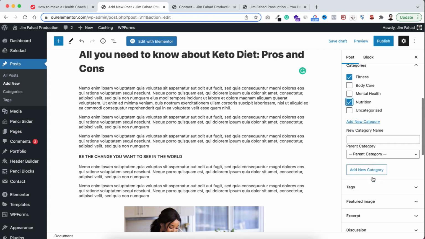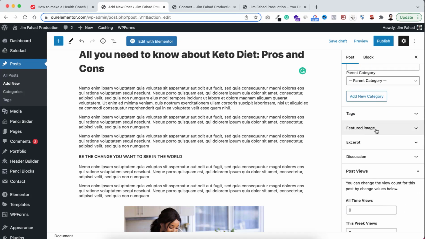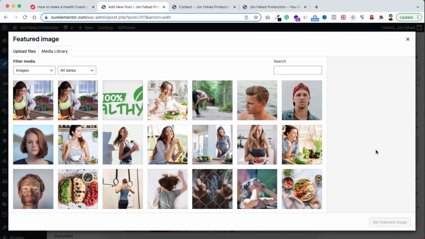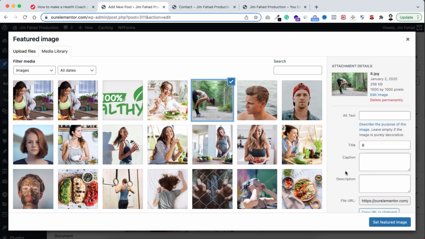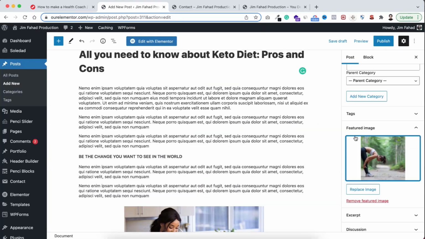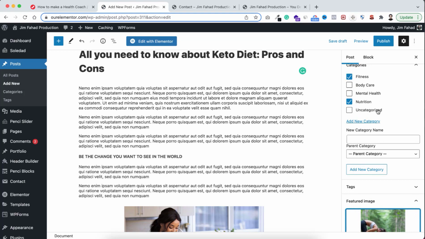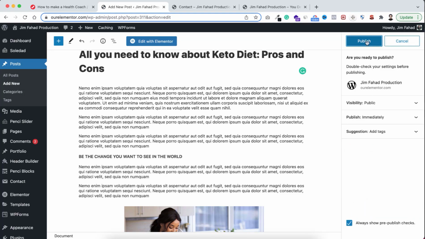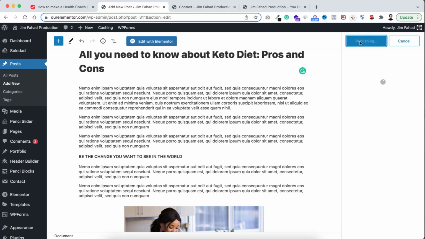Now let's scroll down from the right side. Here I want to add a featured image with this blog post. So click on featured image. Now click on set featured image. For this blog post featured image, I'm selecting this image. Now click on set featured image. It's added. So when you are done with the blog post writing and also with these settings like the featured image and the category, then from the top you can simply click on this publish button. Then click on publish one more time.